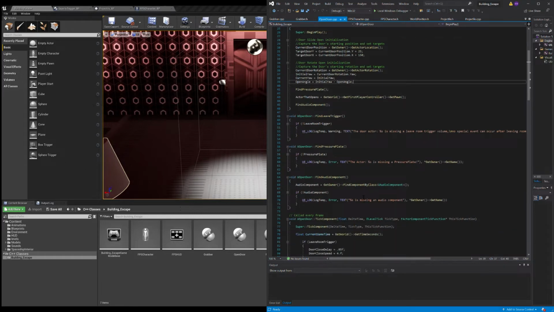We can also define the actor that opens the door, which in this case will be our player. So we reference the world, we get the first player controller, which in a single player game would be the user controlled character, and we get that pawn. So our pawn will be the actor that triggers that plate.